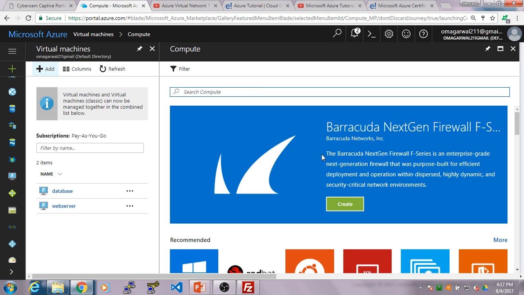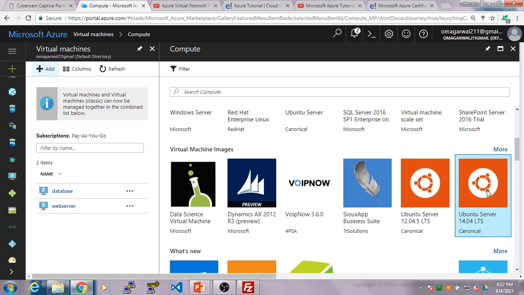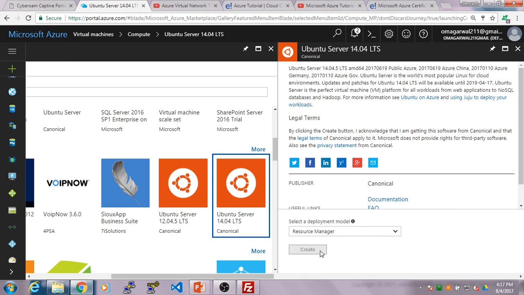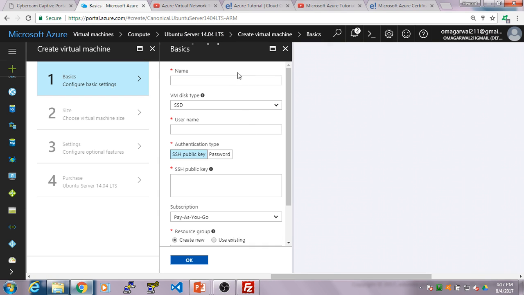You have to choose an operating system. You'll choose the operating system, you will click on create, and then you'll have the screen where you can fill all the information, right? Once you fill in all the information, you just have to click on OK, and in the last part it will ask you to agree to the terms and conditions. You can do that, and your virtual machine will be deployed.